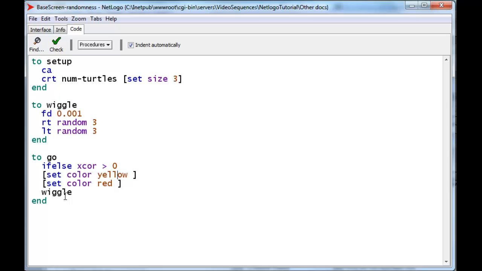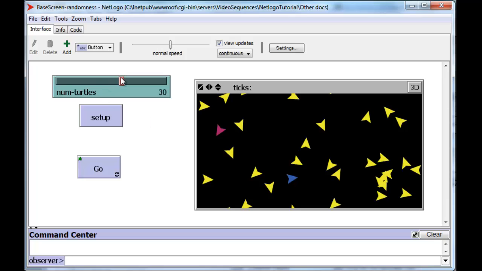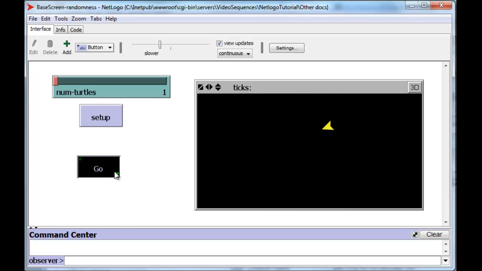So the moment he ends up on the right-hand side, he will turn himself yellow. But the moment he ends up on the left-hand side, he'll turn himself red. And so let's try that with a single turtle. And we'll slow this down. And there's a single turtle.